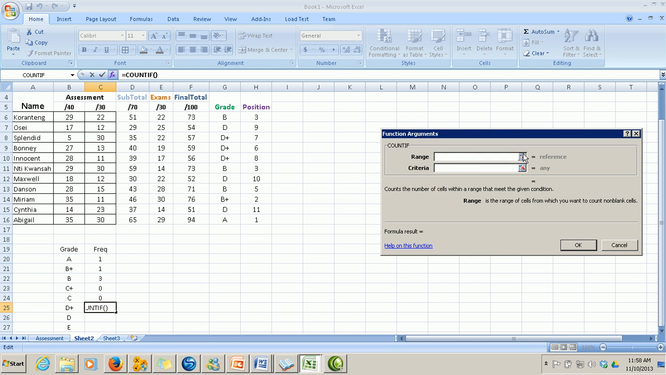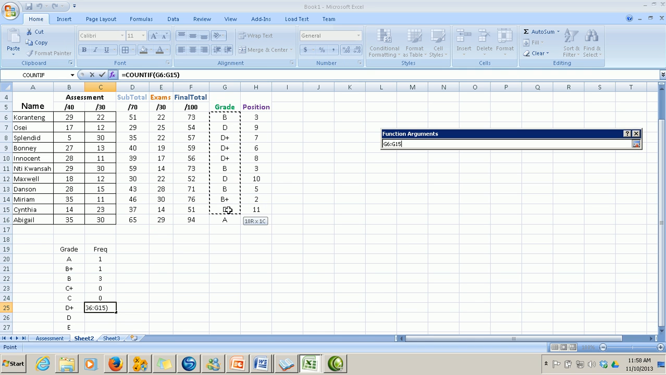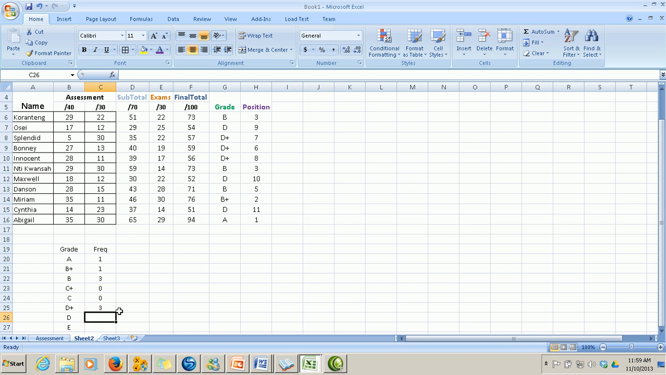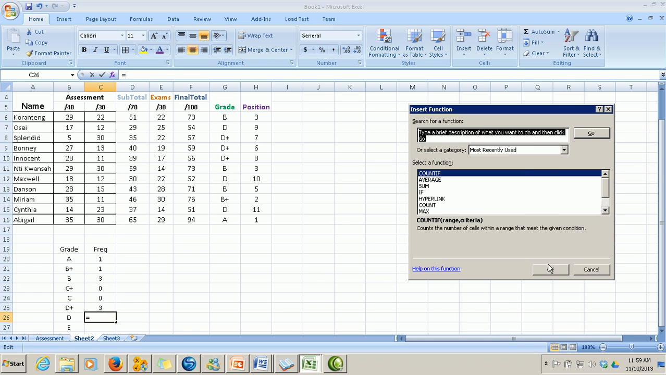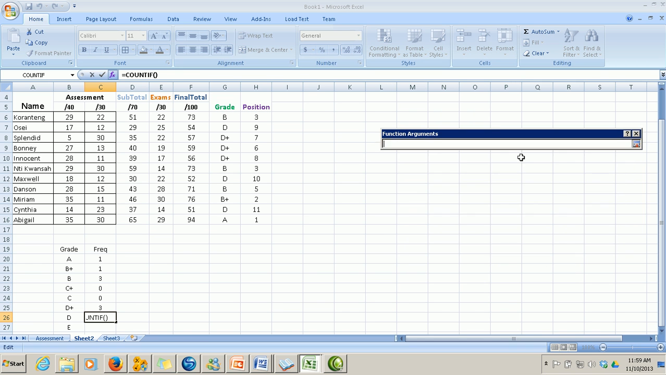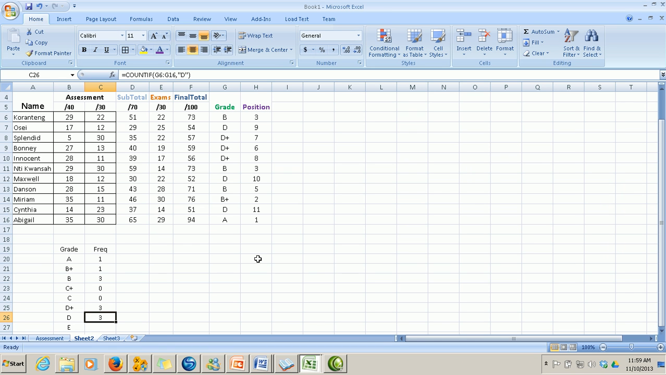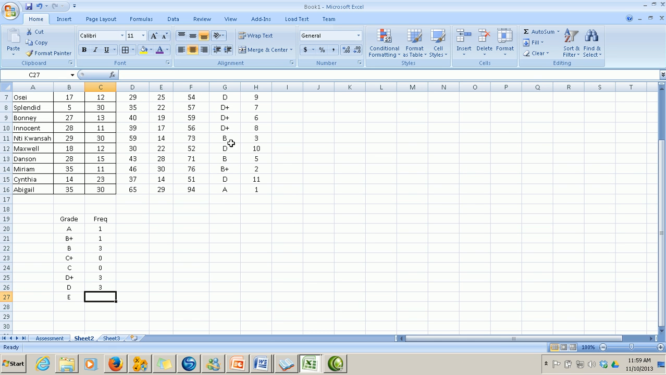Okay, range, go back, criteria is D plus 3, back. Okay, range, G, drag, click, criteria D 3, then E.